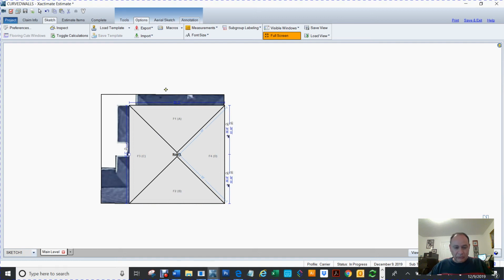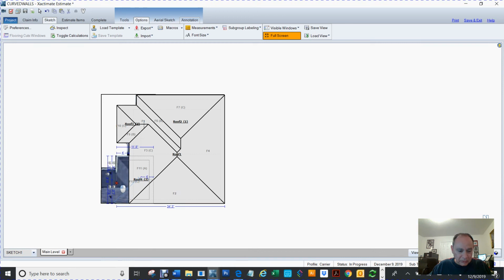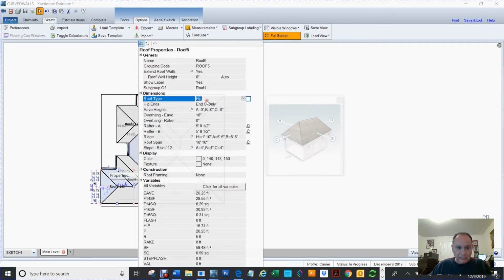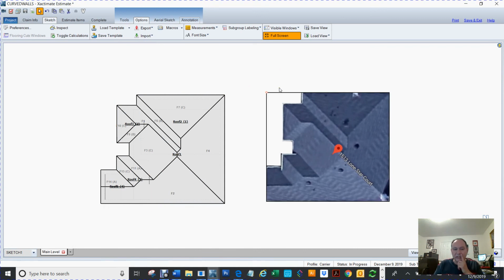So hit my break tool because I want to show you something. Break tool. Break tool. And one more break tool. And that's actually a gable. So I turn that into a gable. Okay. I wish there were commands, but there's no commands. Okay, here we go.